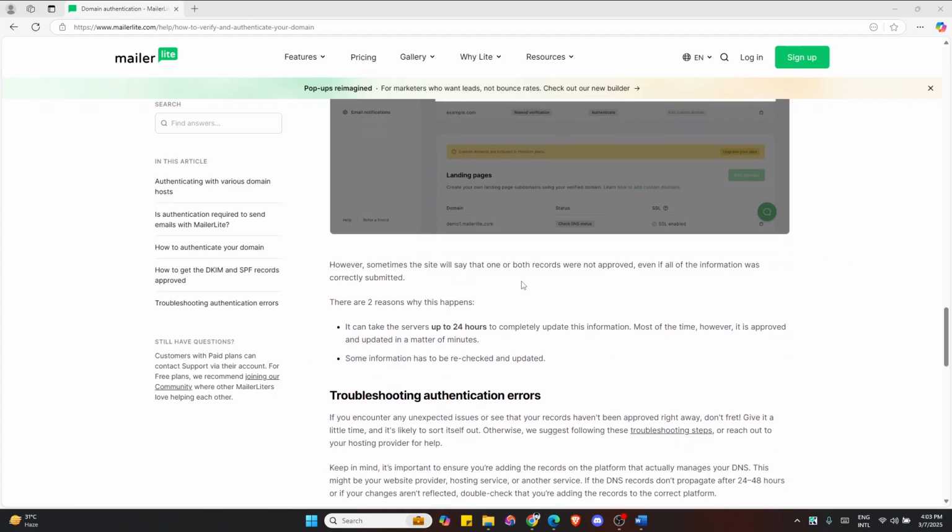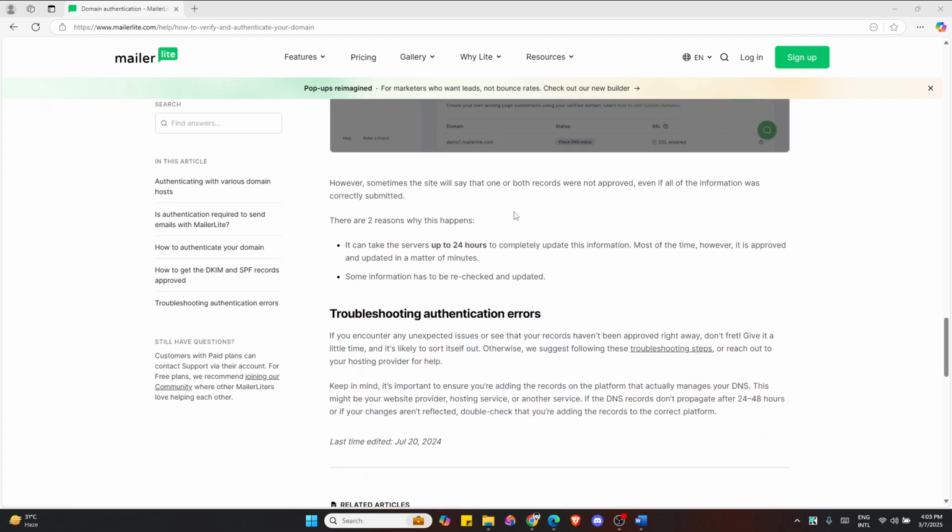Now, if the records aren't approved right away, don't worry. It can take up to 24 hours for the changes to propagate. If issues persist, make sure you are adding the records to the right platform and check with your hosting provider for assistance.